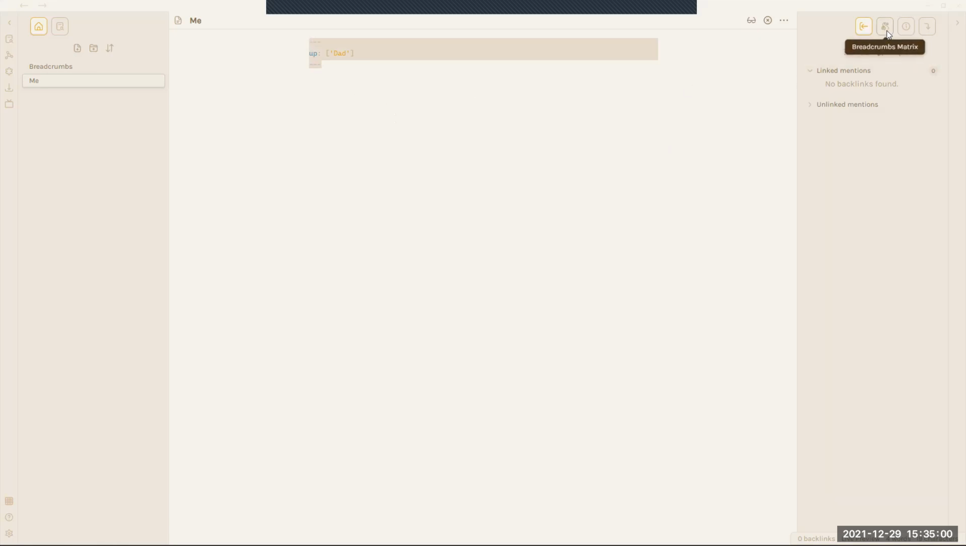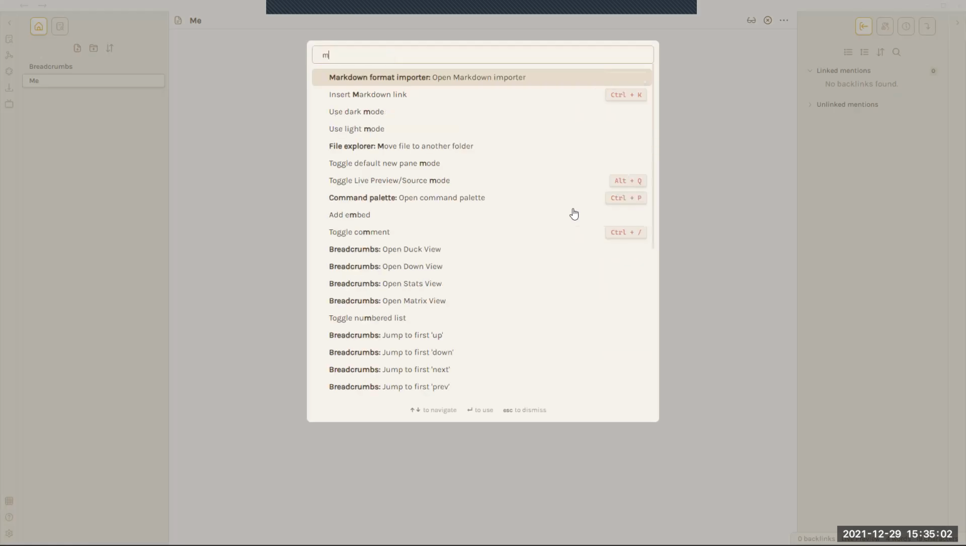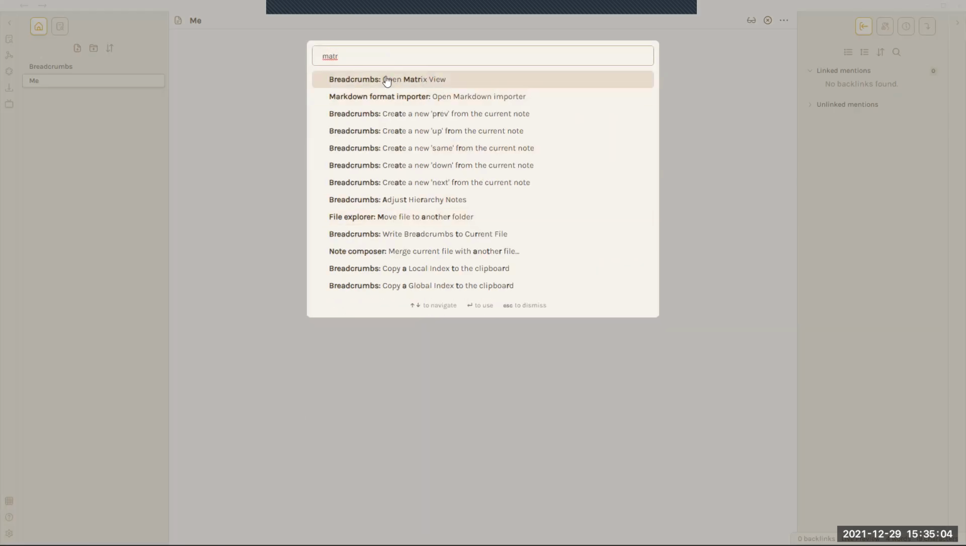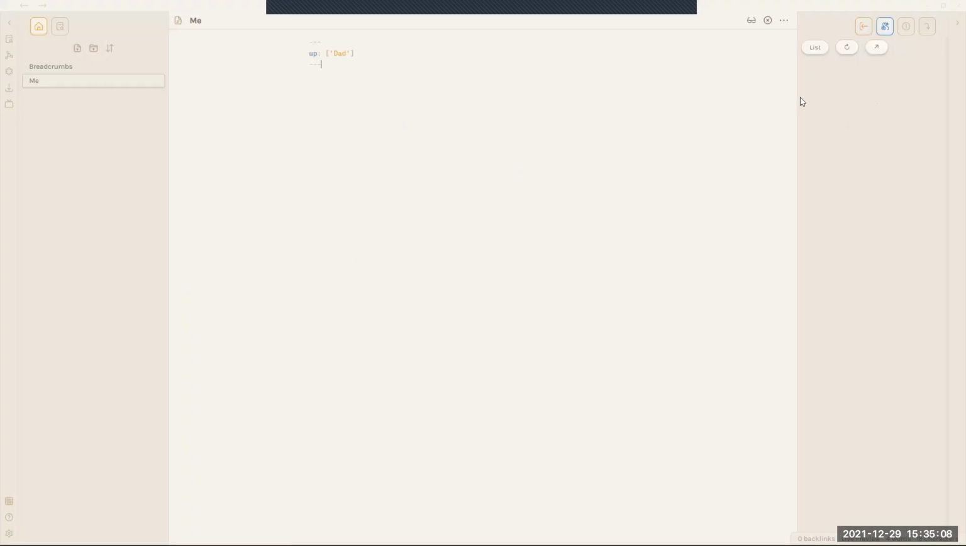If it isn't already open, you can open the matrix view from the command palette using this command. It's already open on my Obsidian. And anytime we change the structure, we need to refresh the index just to make it reflect on Breadcrumbs' side. And we can see here that it recognizes this relationship. It's saying that in the upwards direction from the perspective of me is my dad. And so we can click on that node.